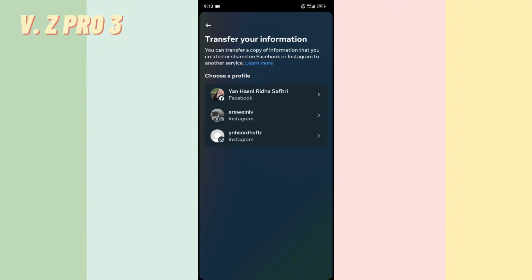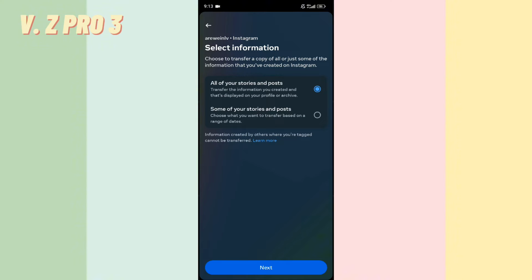You can choose the account that you want to transfer a copy of your information from. I will choose this account. And you can select information: choose to transfer a copy of all or just some of the information that you've created on Instagram. If you want to transfer the information you create and that's displayed on your profile or archive, all of your stories and posts, you can choose this.